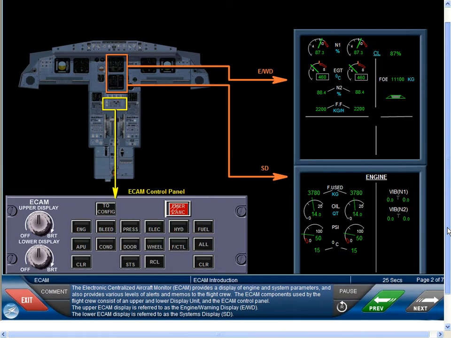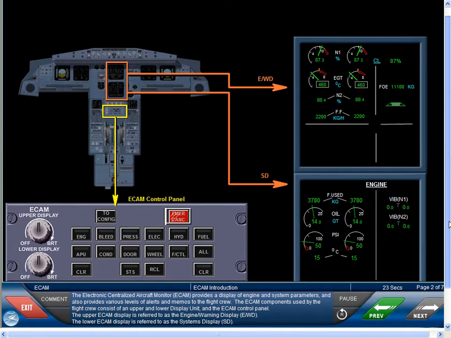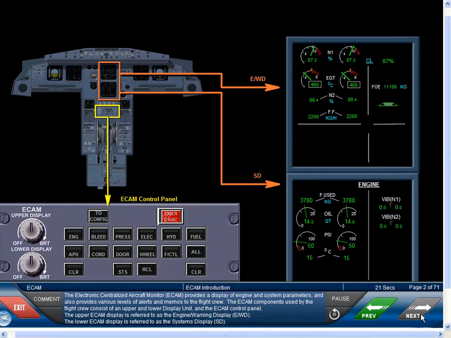Aircraft Monitor, Ecam, provides a display of engine and system parameters and also provides various levels of alerts and memos to the flight crew. The Ecam components used by the flight crew consist of an upper and lower display unit and the Ecam control panel. The upper Ecam display is referred to as the Engine Warning Display, or EWD. The lower Ecam display is referred to as the Systems Display, or SD.